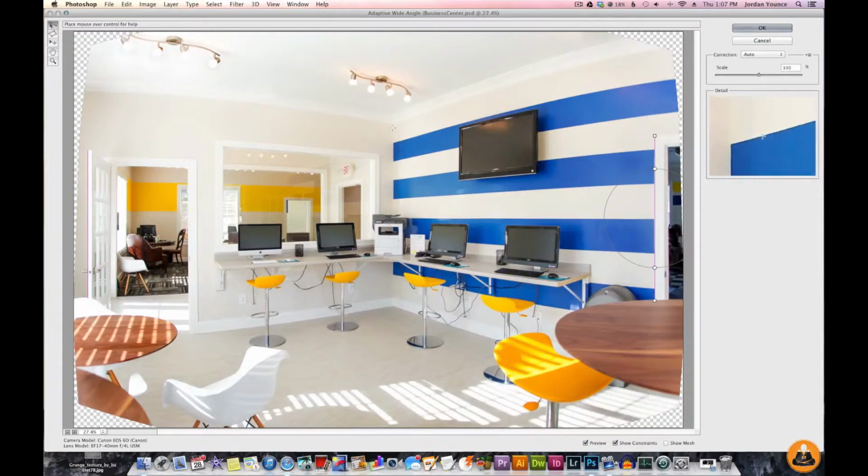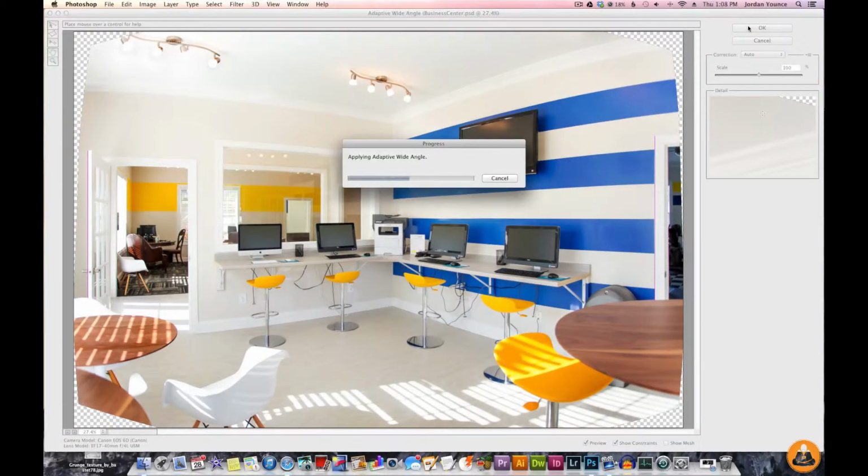I could just do this part right here just to make sure this is straight, but I think I'm going to leave it. That's not too noticeable, but I guess I'll just leave it there. So I like the way the image is straightened up a bit. I mean, you can tell that the distortion is pretty much gone. So I need to go ahead and click OK, and that'll apply the changes and put it back into regular Photoshop.